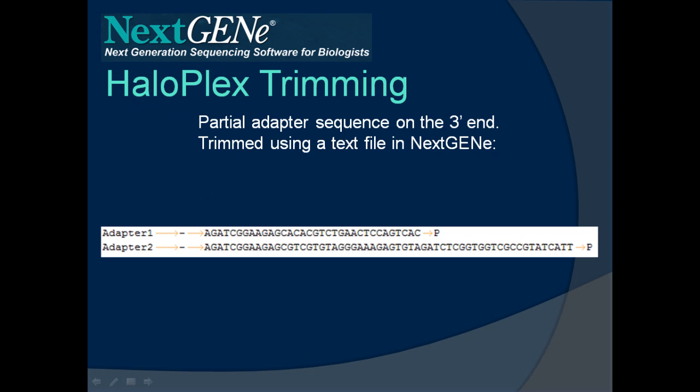An important consideration for HaloPlex data is that partial adapter sequence exists on the 3' end. This is very easy to handle in NextGENE. During format conversion, all you have to do is select an option and load a text file. And the text file is structured like this.